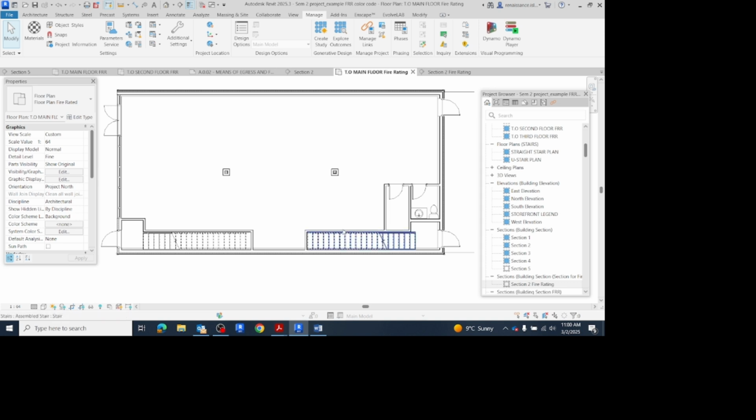Now, how to color? I'll just show one, and then you can do the rest of them. Say, for example, your exterior wall. If that's a firewall, then that will be definitely 2 hour fire rated.